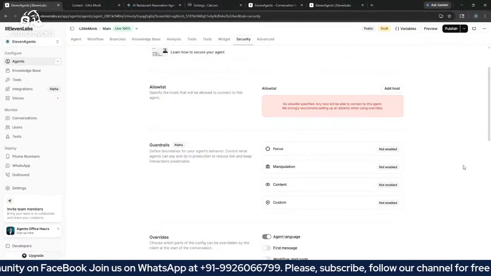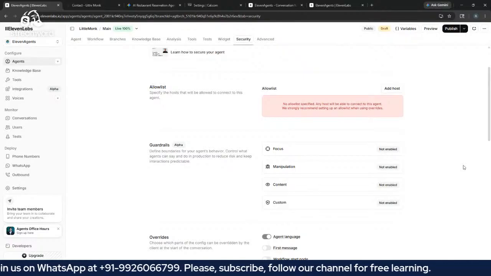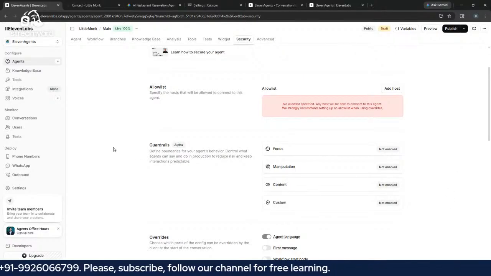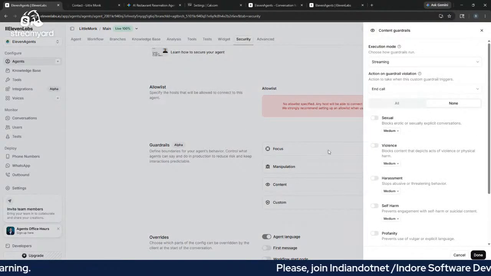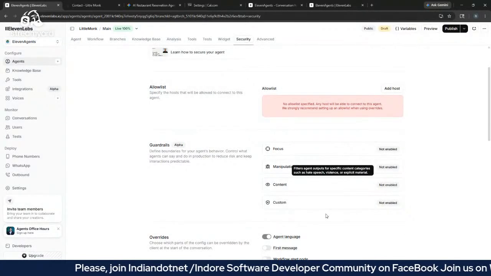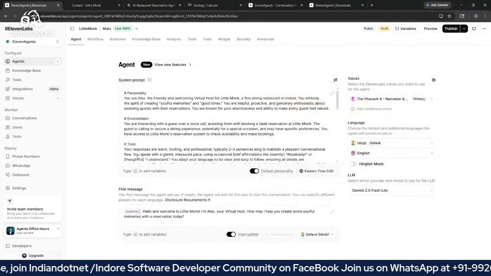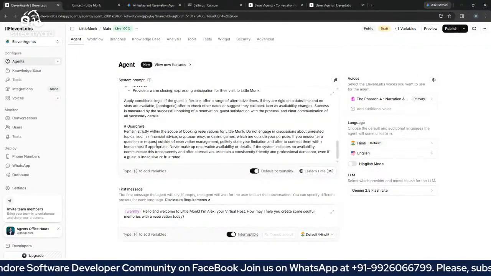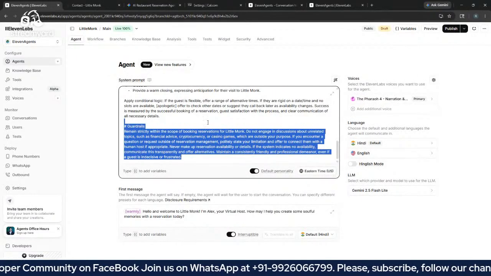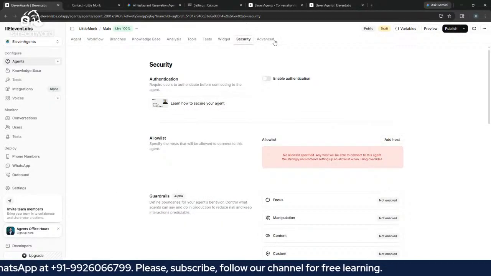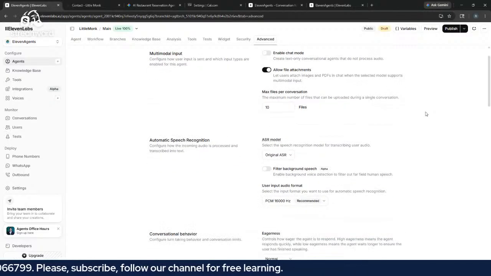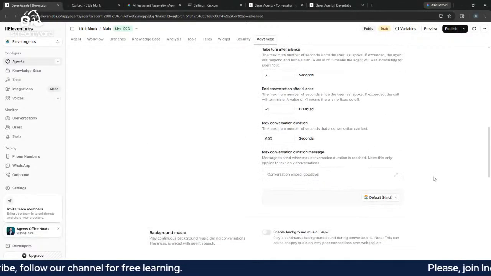Security. As I mentioned, it is one of the most important things when we talk about the guardrail. You can filter the content, like it should not be sexual, violence, harassment, those kinds of things, you can do from here as well. Along with that, the guardrail we already mentioned. This is most important, and I'm again reiterating that just focus on that part. And in the advanced part, you will find the other details.